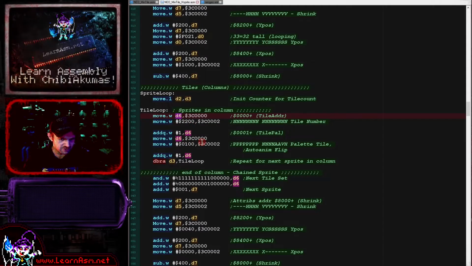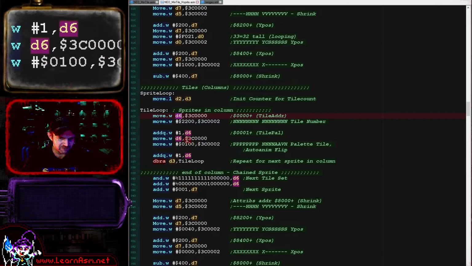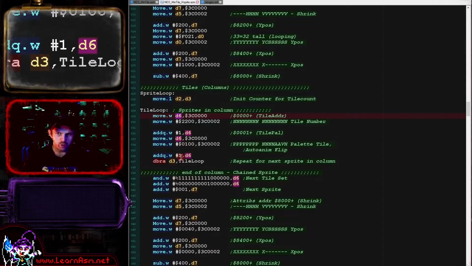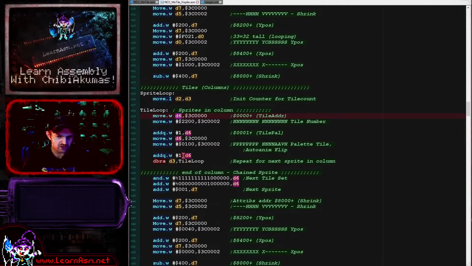We're then going to basically repeat. So we've defined our first tile here, and we then need to do this for all of the tiles going down the screen to build one entire column there. So that's what we're doing here. We're repeating until we've done our entire column.